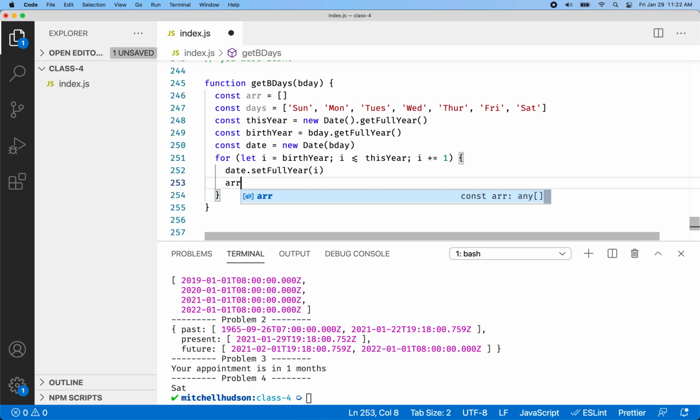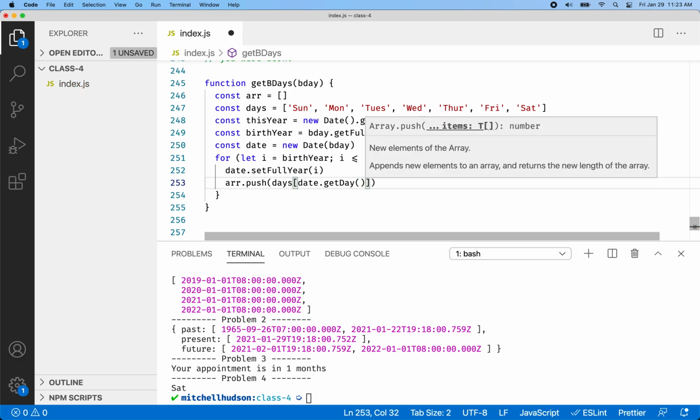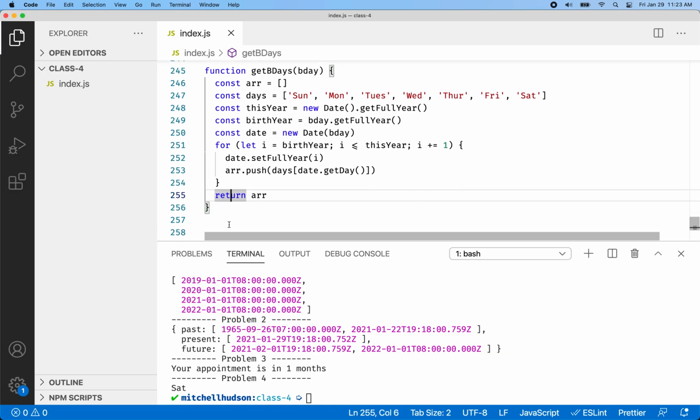So let's say array dot push, and what I want to do is get the day of the week, and then get the day from my year. So let's do date dot get day. So we did set full year. I think that looks good. And then, oh yeah, I guess at the end we'll have to return our array of days. Okay, so let's give it a try.